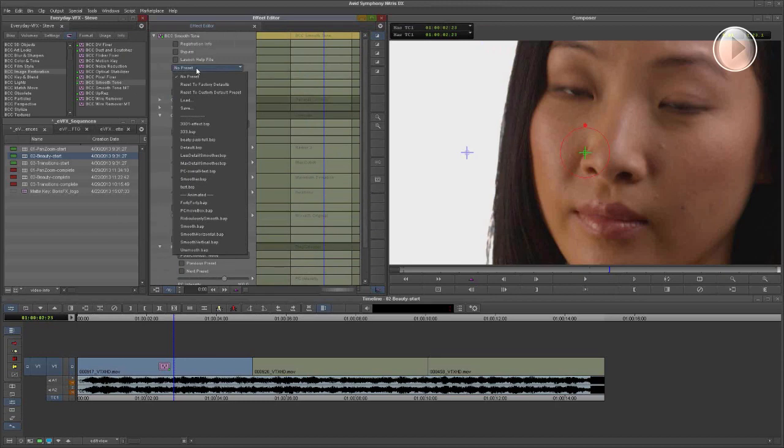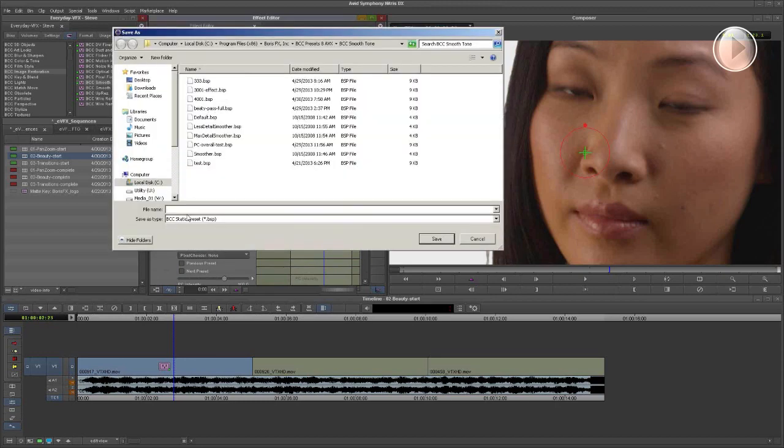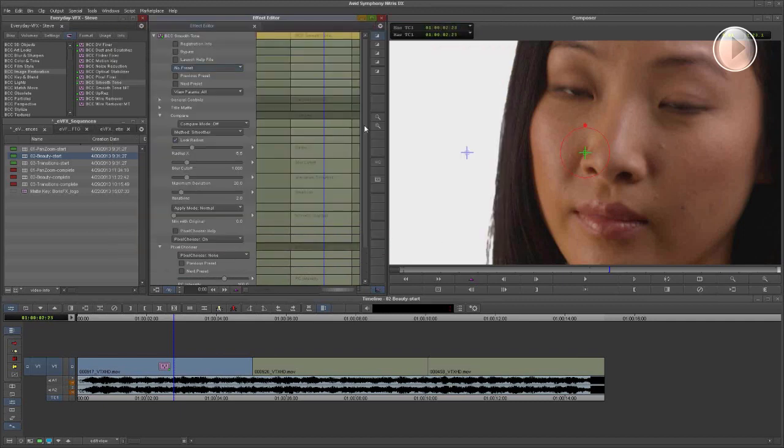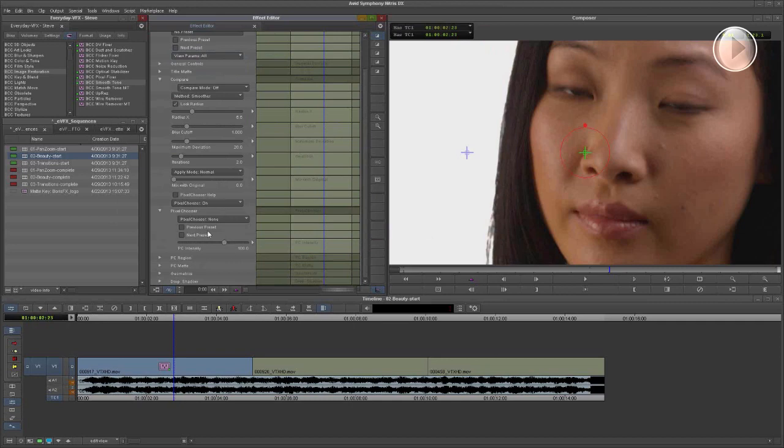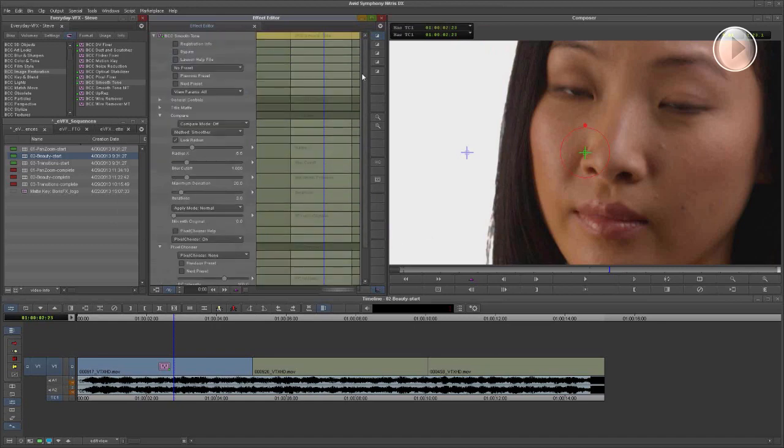And I'm also going to save out the entire effect as well. So what's the difference? Well, let me just type this in, 101, there we go. The difference is that saving out the preset for the Pixel Chooser means that I could load that Pixel Chooser or that matte selection into a different BCC effect. When I save out the entire effect, I could apply this to a different clip and get a very similar result, maybe a little bit of tweaking required, but not much. So that's why I've saved out both of those.